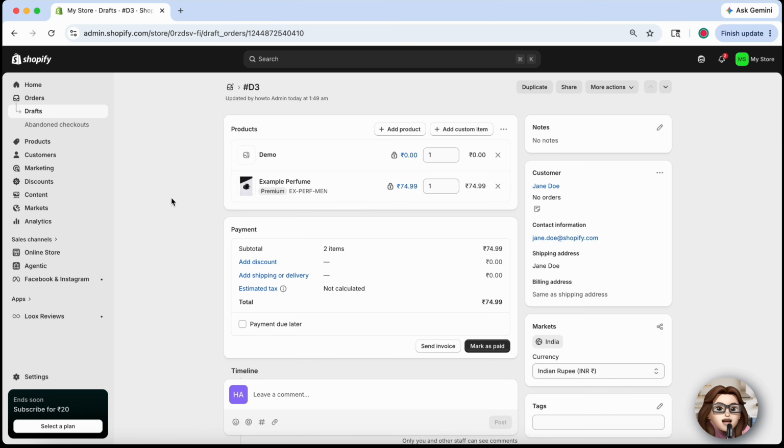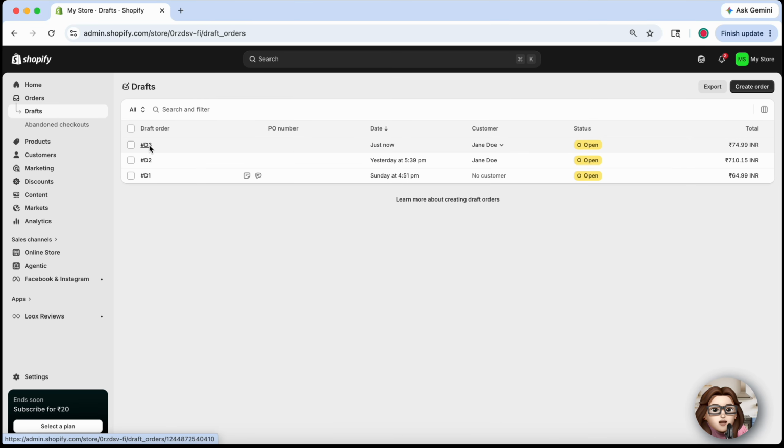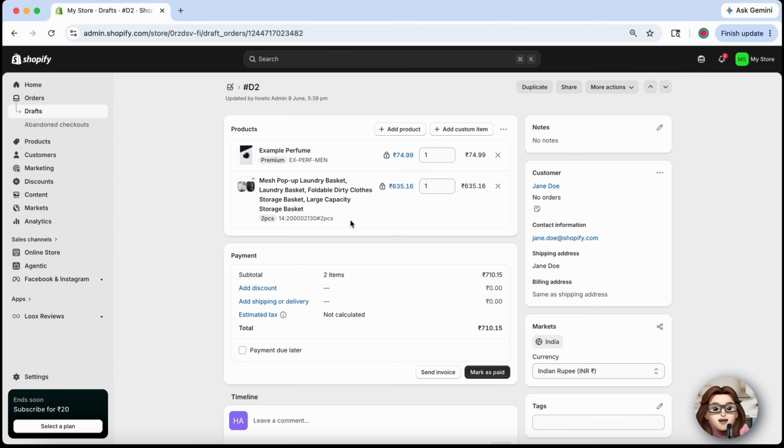If you're working with an existing draft order, simply open the order and click Send Invoice to email the payment link directly to the customer.